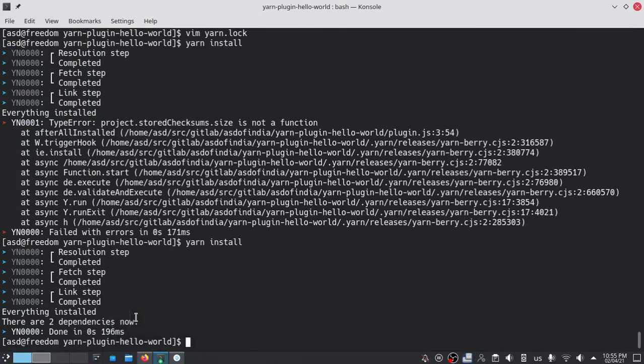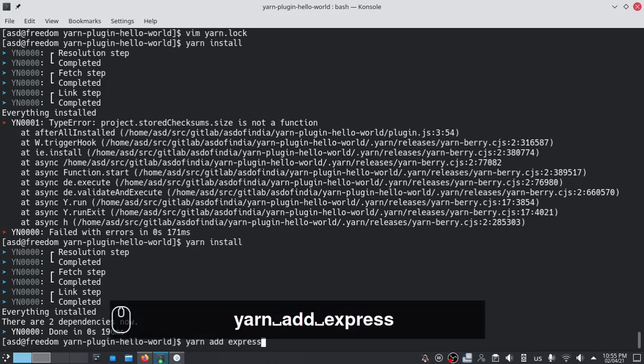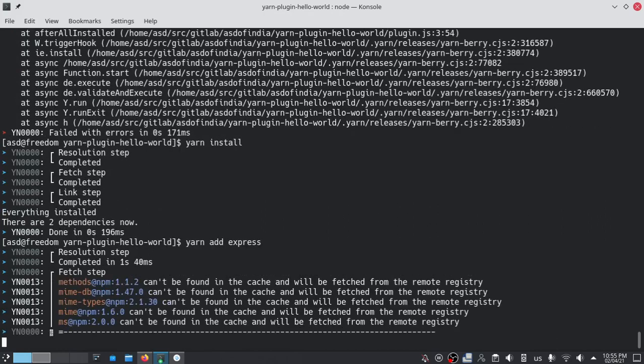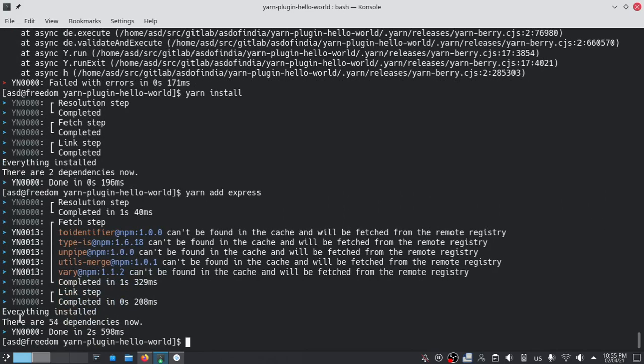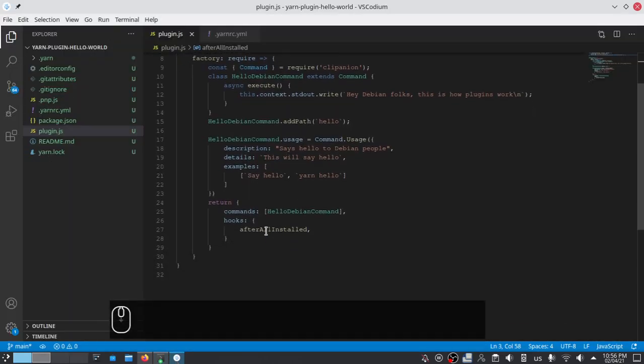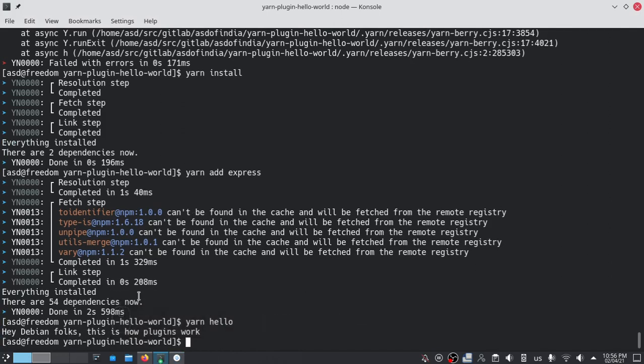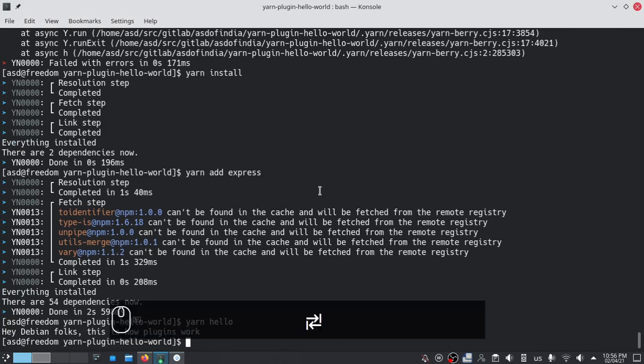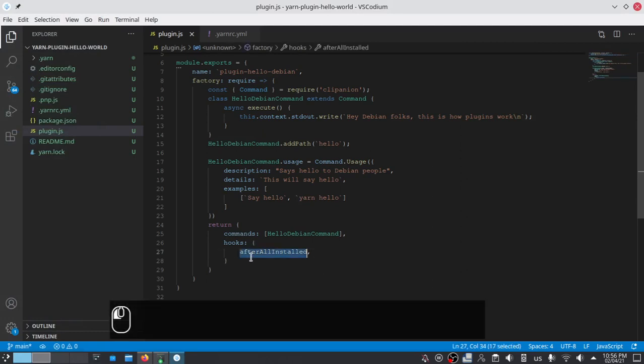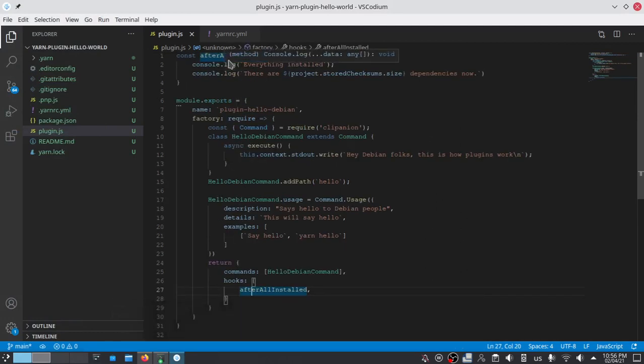Okay, so let's just add a dependency and see if it will change. Yarn add. There are 54 dependencies now. Okay, so I think that's enough for now. We have been able to create a plugin which adds a command hello, and which also listens to the after all installed hook and tells how many dependencies there are.